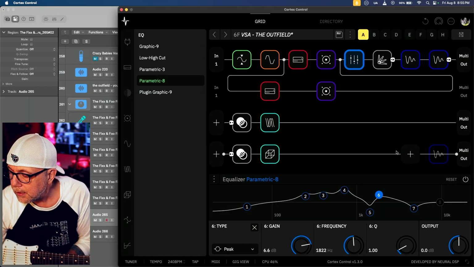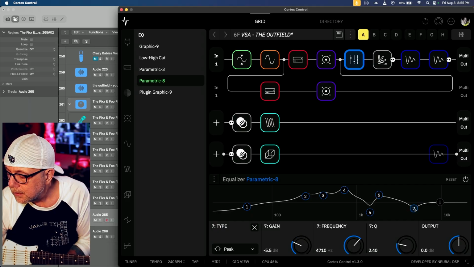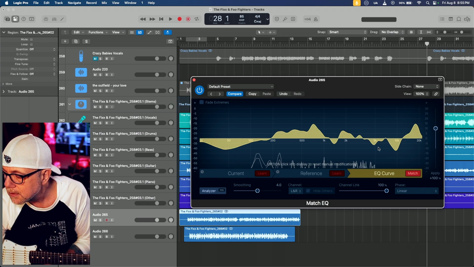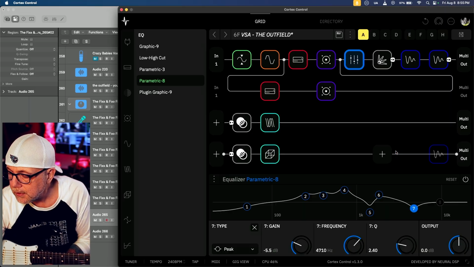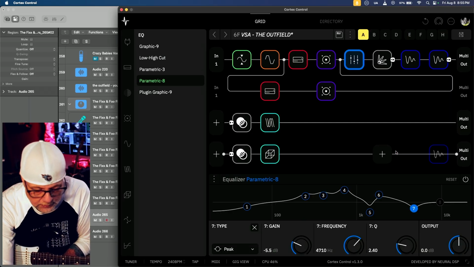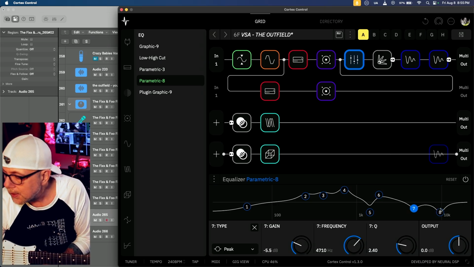Basically 10K. Oh, sorry, I skipped 4710. Oh yeah, that was this one. So 4710 was that one. This one is 9.6. That's 8. So that's this guy right here.